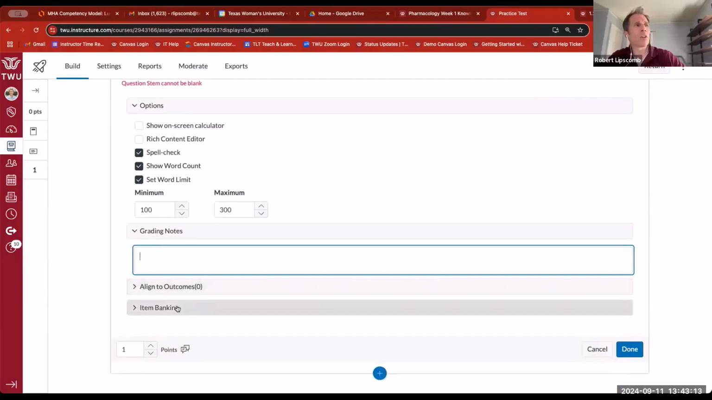And then you can align the outcomes, item banking, total point value. And then again, you can put the custom question feedback for correct, incorrect, or overall answer, no matter what answer. And then you click done.